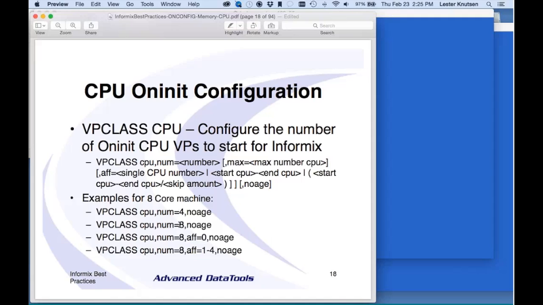No age. I need to say something about that. Back in the old days when Unix started, it gave priority to interactive processes. And so something that was running over time got a lower priority. That was called processor aging. The no age parameter tells the operating system not to age your on init process. And so it won't get a lower priority.